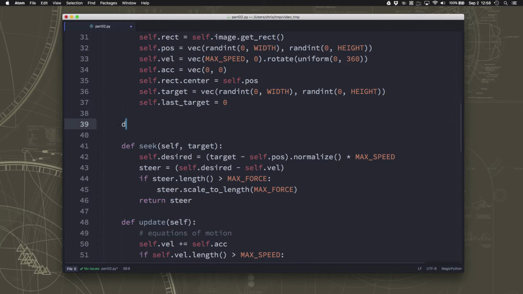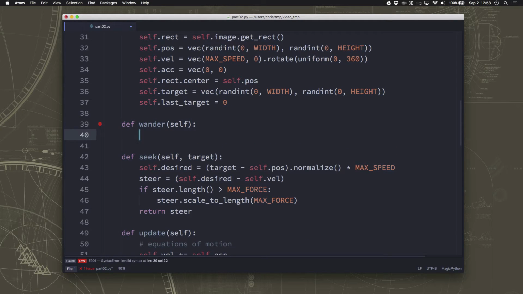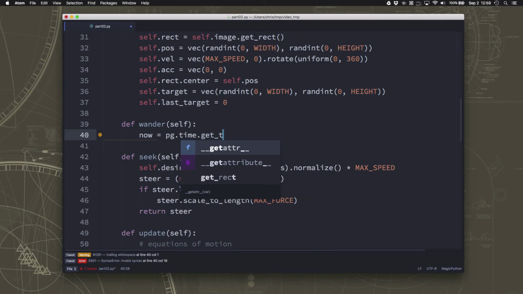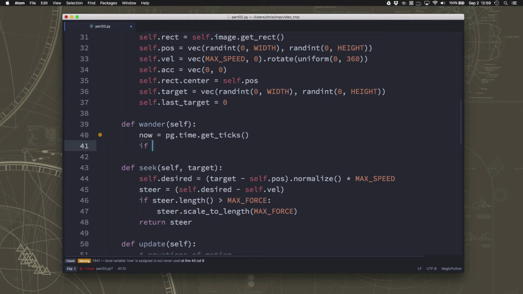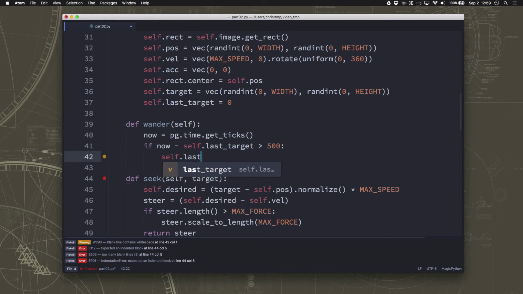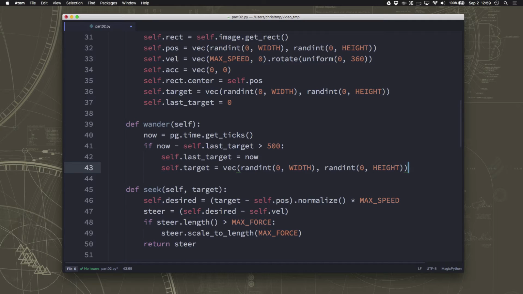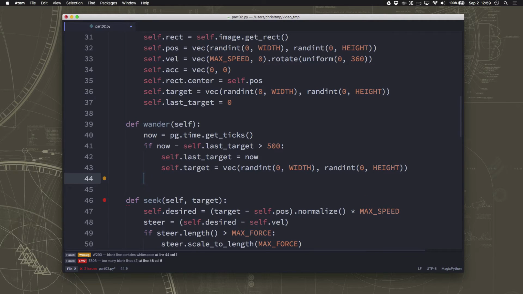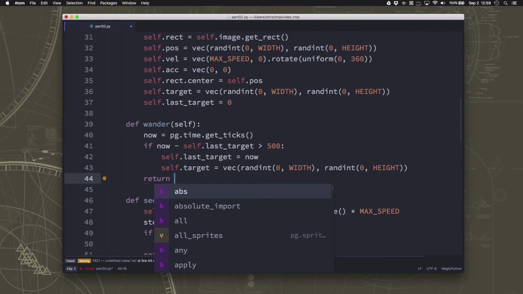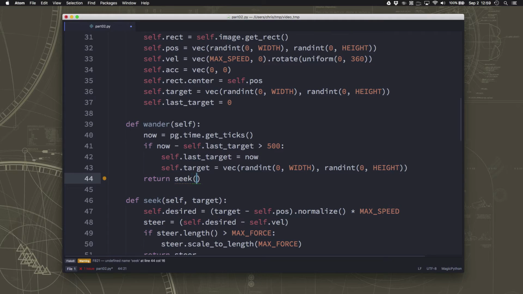So let's make our function called wander. And what this is going to do is we're going to check what time it is. And if it's been long enough, let's do half a second. Okay. Then last target equals now, and we pick another new random target. So I'll just grab this, right, and we'll duplicate that there. And then since we have a new target, we can just seek that target.